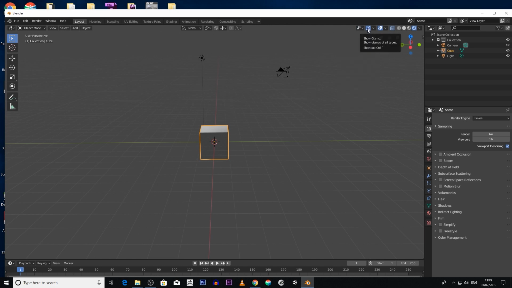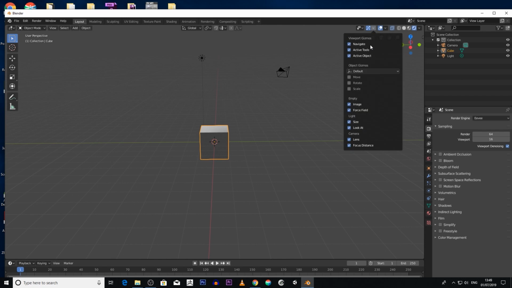This icon here is like a show gizmo icon. So you've got move, rotate and scale. By clicking on here, you can turn on your gizmos, your scale gizmos and rotates. So this is for editing your actual character.